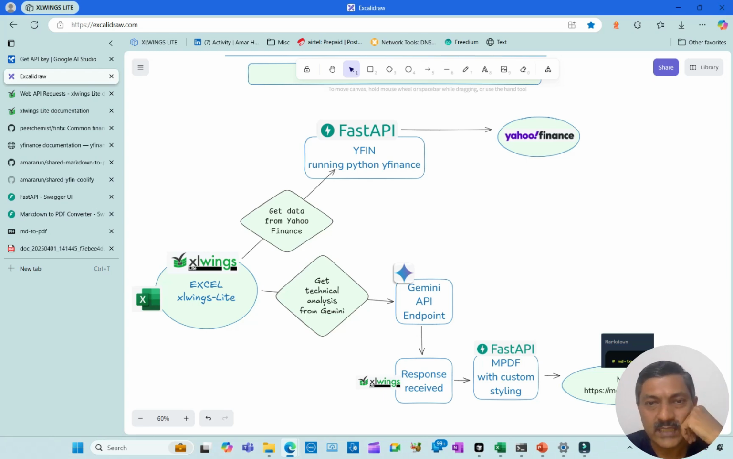So I make an API call, get the whole data, get the technical indicators computed here, and send that to Gemini. I send that to Gemini with a prompt and a request, and we'll see the prompt: do so and so analysis and please share back in so and so format. Gemini sends it back to us. When I say us, it comes back to xlwings Lite. Then again from xlwings Lite, I make a second API call. I send it to a custom FastAPI server.